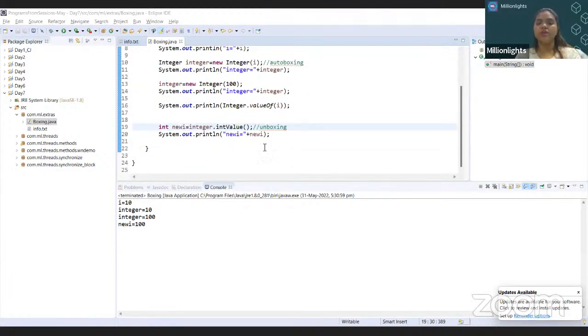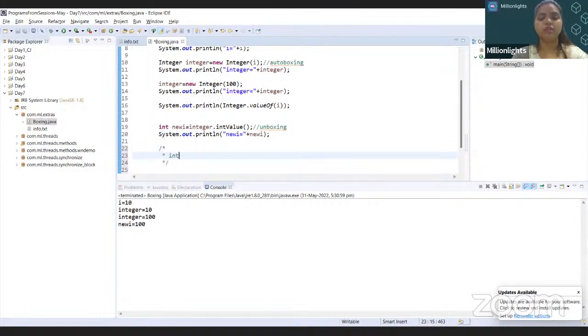So for this one, we have got a lot of wrapper classes associated with it. Let's say, for example, for int, the corresponding wrapper class is Integer. For a char, the corresponding wrapper class is Character. For all the primitive types, for double, we have Double.